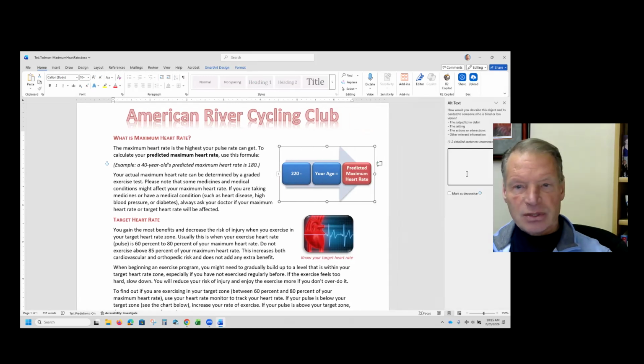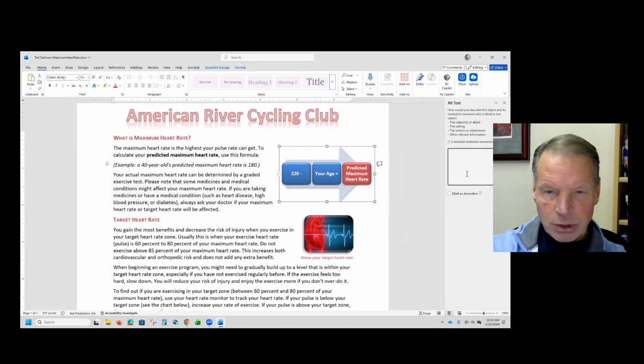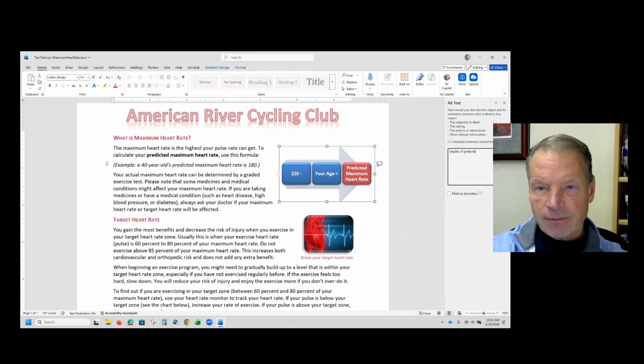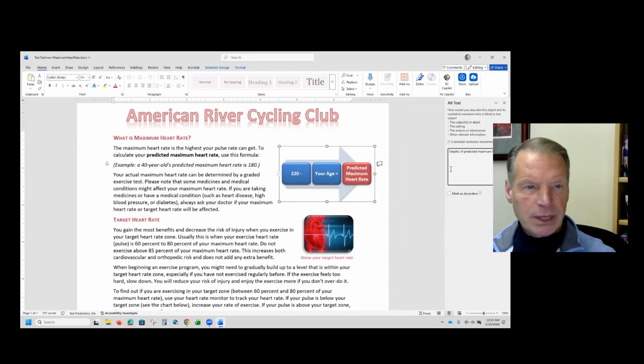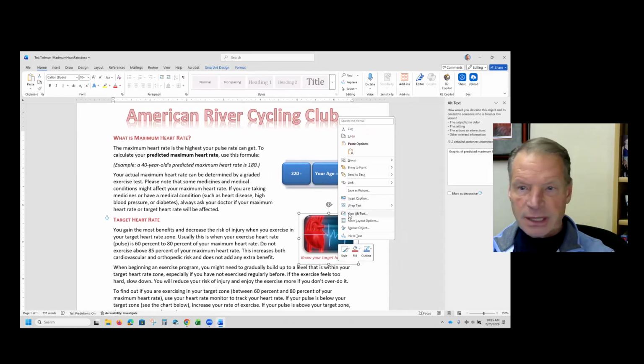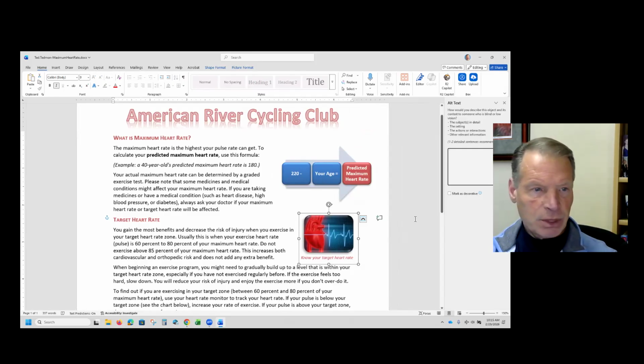View alt text, and then we're going to put "Graphic predicted maximum heart rate." No period. Graphic is capitalized, nothing else is. We're going to do the same for the picture. Going to right click on that one, and we're going to put in the alt text "Picture of a heart."